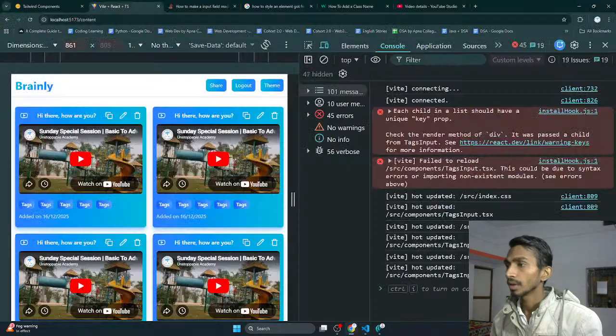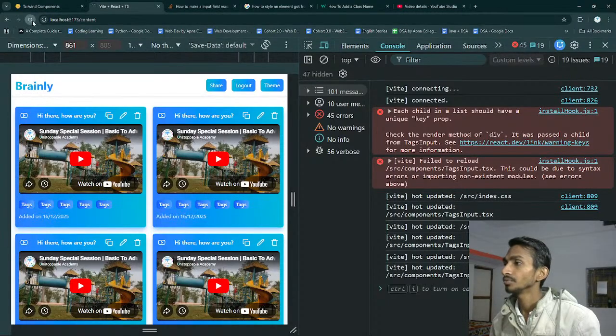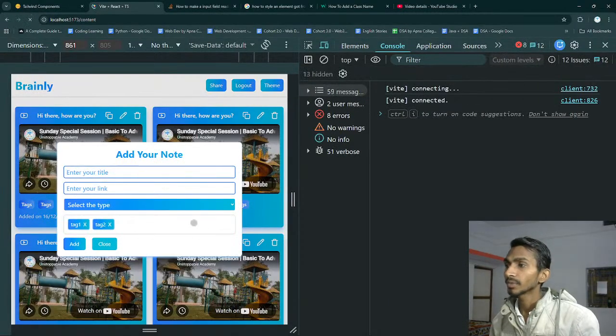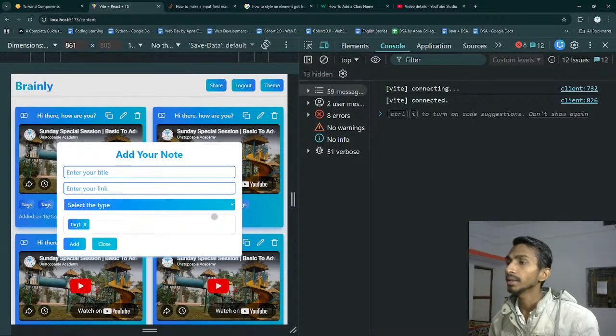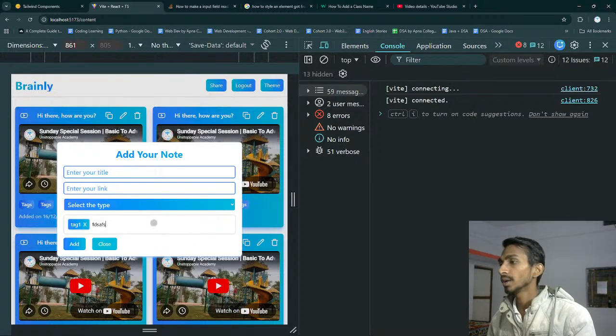If I actually reload the page, this is the remaining space, and if I click on the remaining space, I get the option to edit things. If I click backspace, nothing happens, of course. I have to cross that, and again in the remaining space I have my input. So this is the thing that needs to be there.